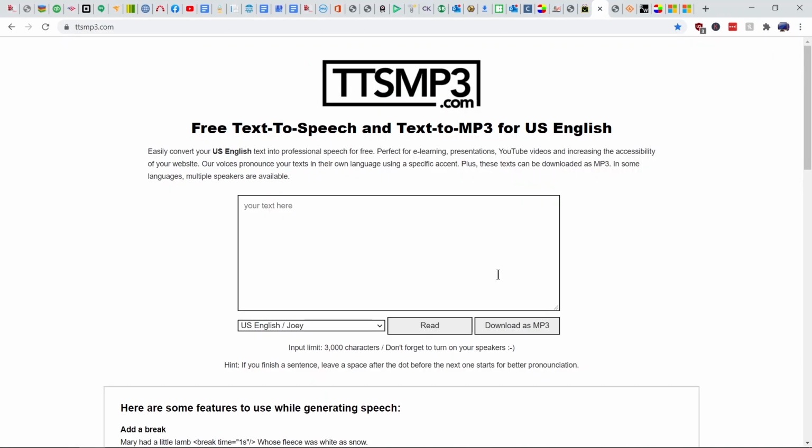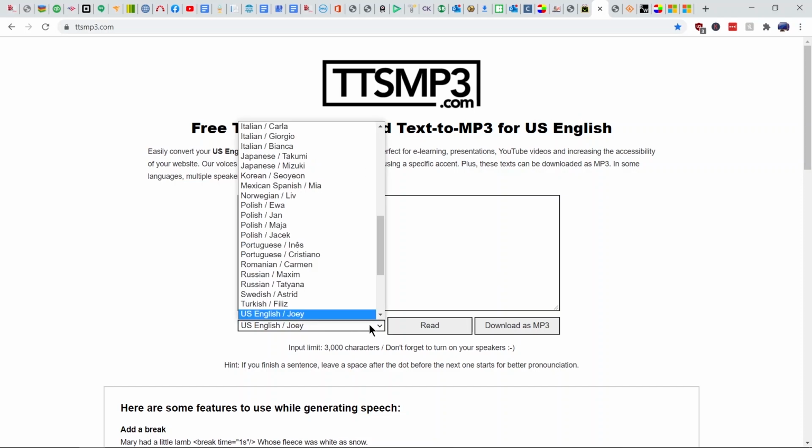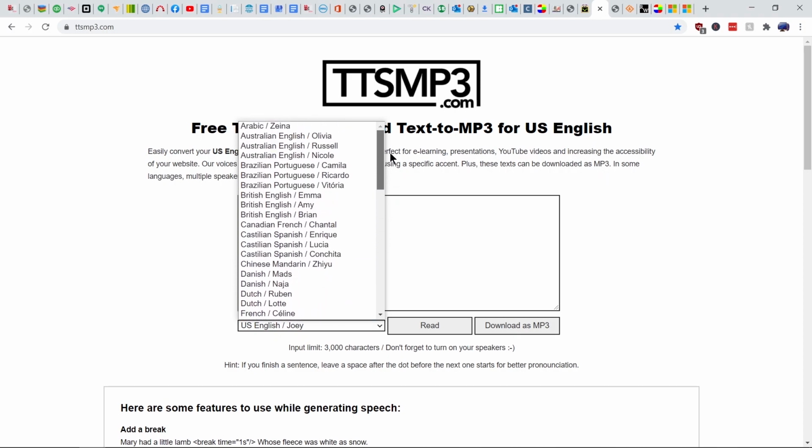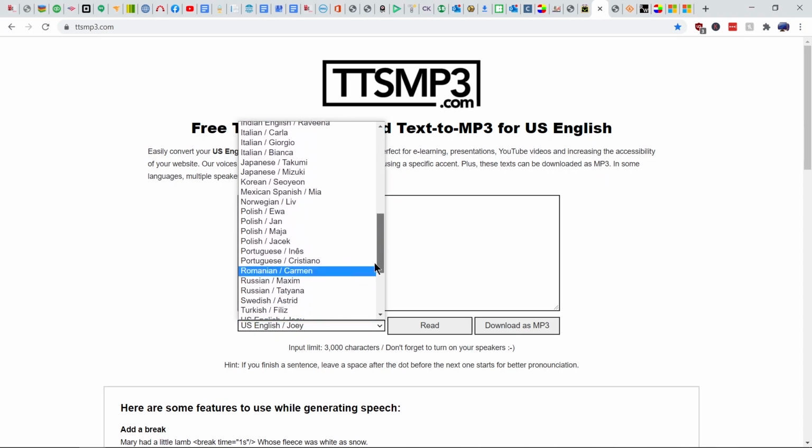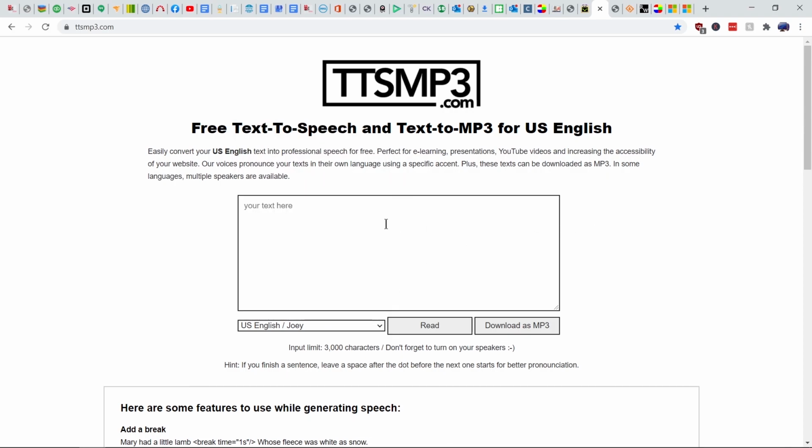TTS MP3 is a free text-to-speech. They use Amazon Polly for their voices and allow up to 3,000 characters a day for free. They even have a hint for you to leave a space after a period for better pronunciation, but they do have that spelled incorrectly, but I have sent them a correction and they've responded back saying they've fixed it.